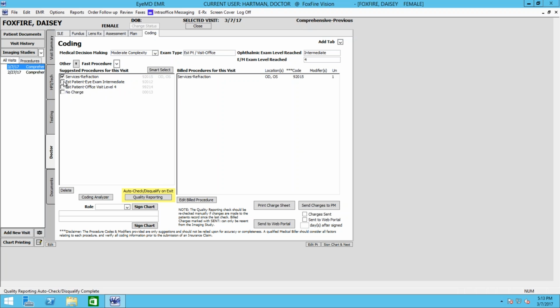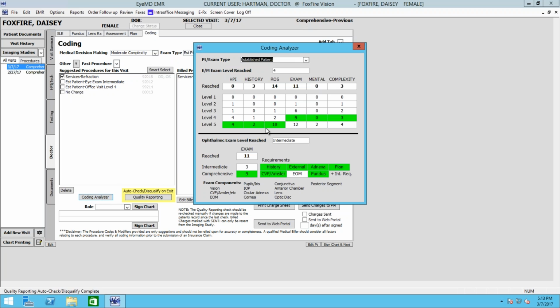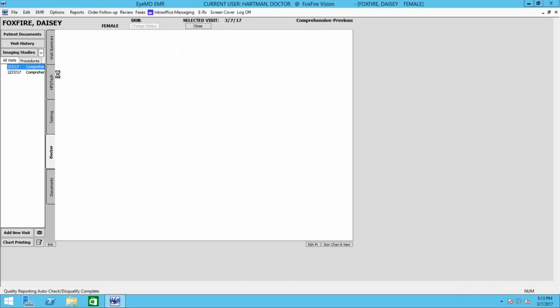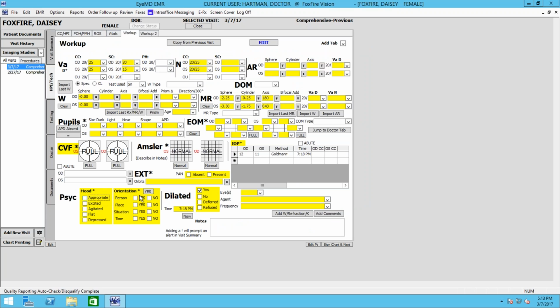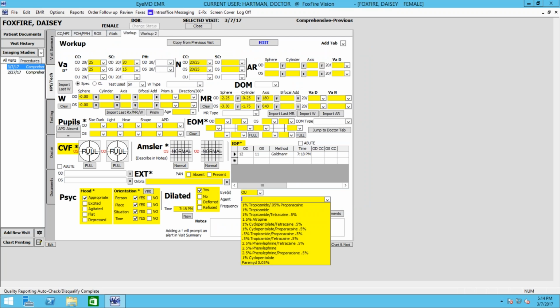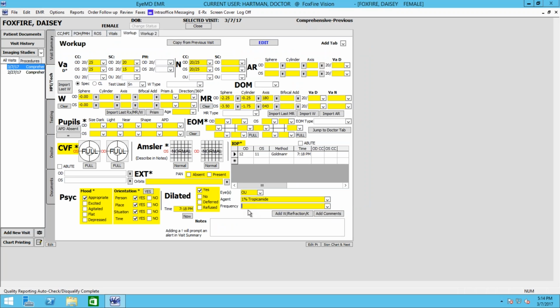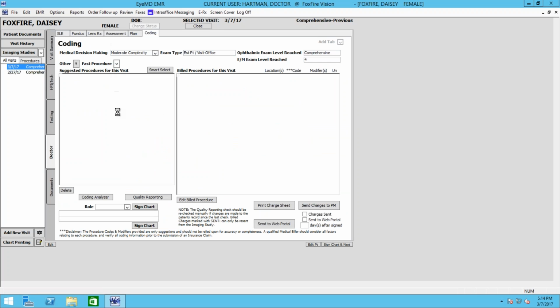Now let's say I actually wanted to bill a 92014. Well, there's a reason that I didn't get that high, so if I click Coding Analyzer, it'll tell me why. So it looks like I didn't do my mental, and there was something in the exam I missed. So if I come back here and I fix those, sometimes it can be brought forward. So it looks like maybe I forgot to enter my dilation and my EOMs and my pupils. So let's see if that changed anything. I don't know if it will. Yep, it did.